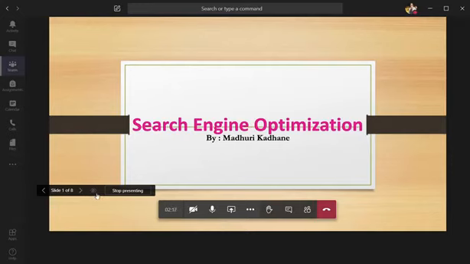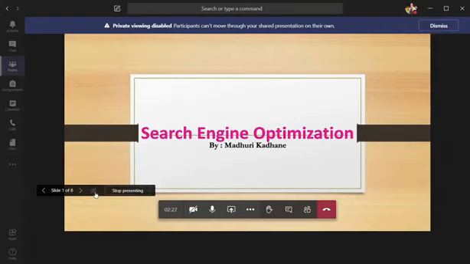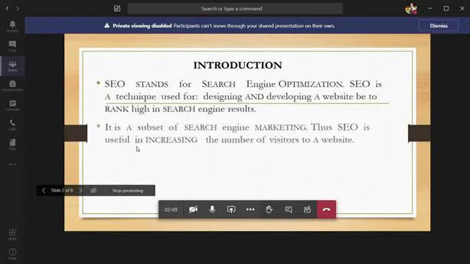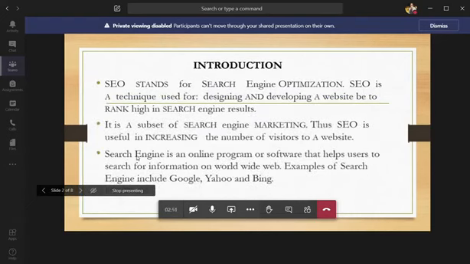And then next, prevent participants from moving through the shared presentation on their own. This eye icon, if you put a cross on it, then your students will not be able to navigate through the presentation. It is only you who can navigate. It is always good practice to put a cross on this. So using this navigation bar, you can navigate through your presentation. So this is the way you can present it to the students.